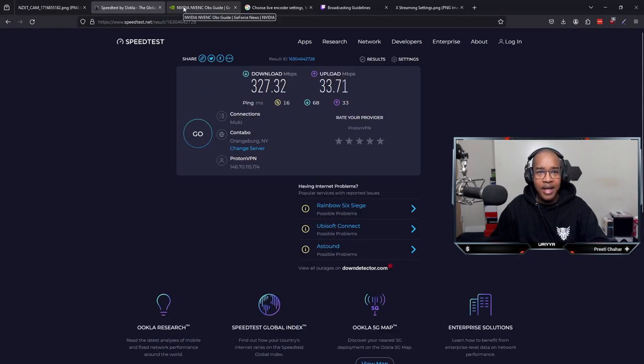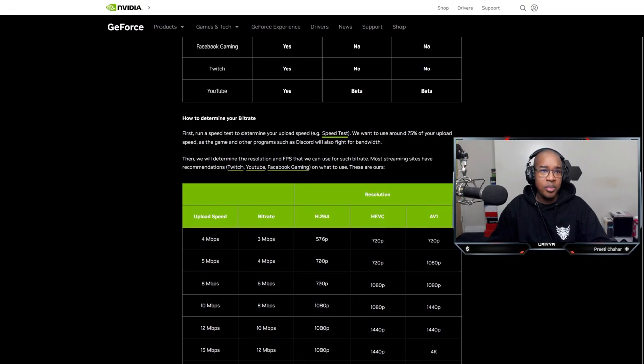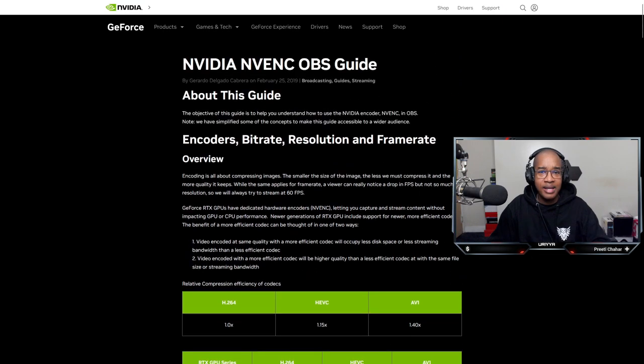Okay, the next thing I have here is this page by NVIDIA for NVIDIA GeForce. Essentially, if you look at this particular line, the objective of this guide is to help you understand how to use the NVIDIA encoder, NVENC, in OBS or Streamlabs OBS, which is this video. We have simplified some of the concepts to make this guide accessible to a wider audience. Extremely important. So for the sake of this video, this is a basic 1080p guide to start streaming in Streamlabs OBS at 1080p. That's what we're doing here.